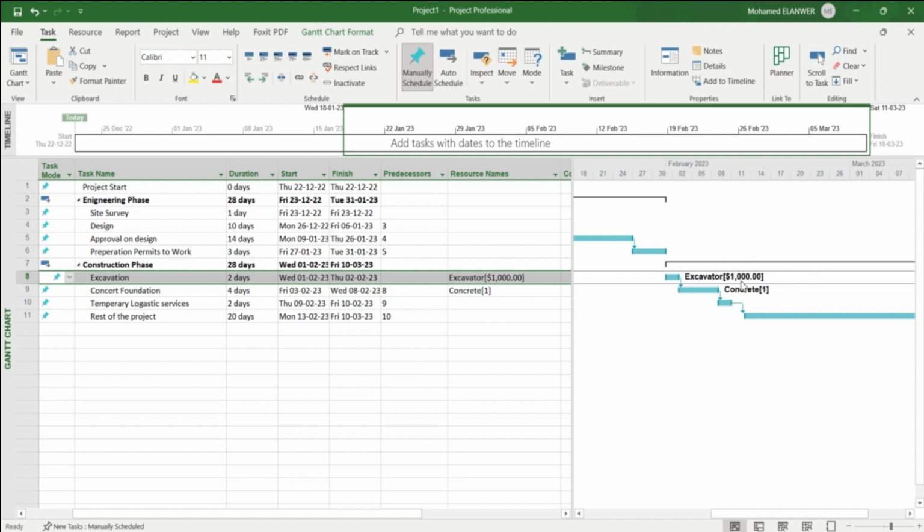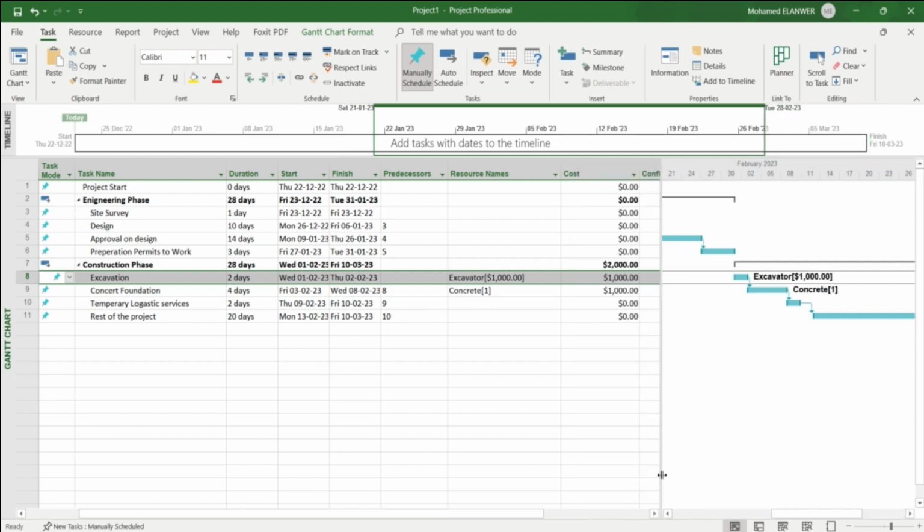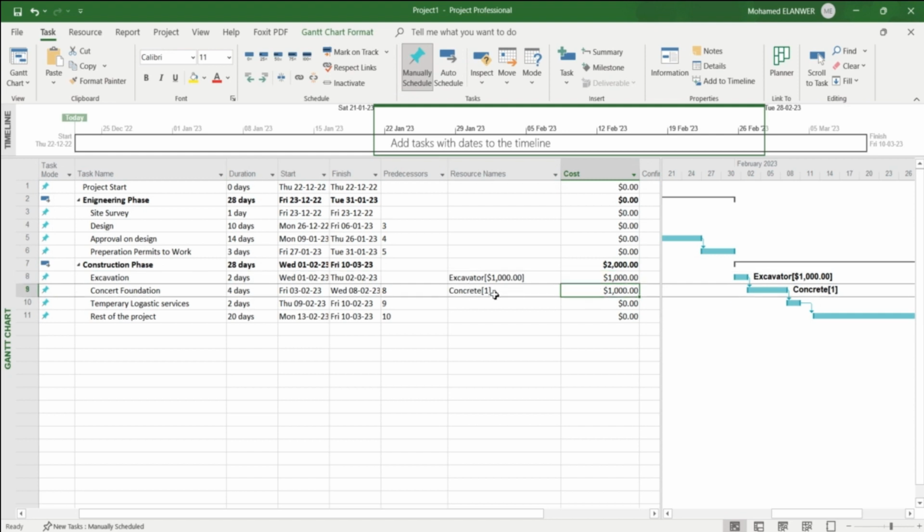And in the template you can find in the diagram the resources in this task, it's the excavator and the cost is 1000. In the cost column, as we see here, you can find the total cost for these tasks. In the summary task, you can find a summation of the cost for all subtasks or indented tasks. You can find by default the concrete quantity is just 1.